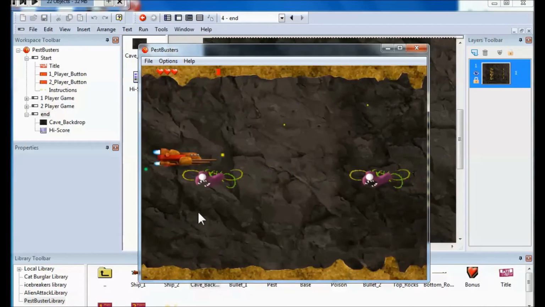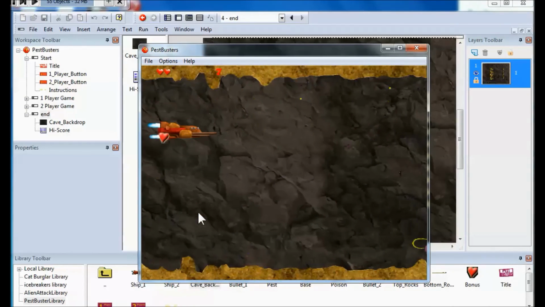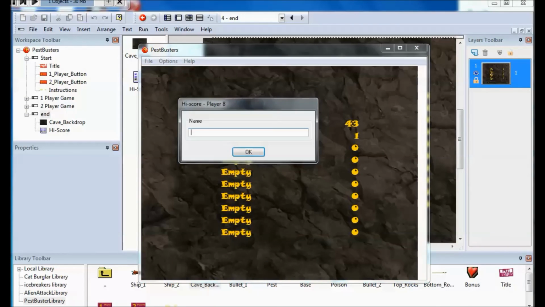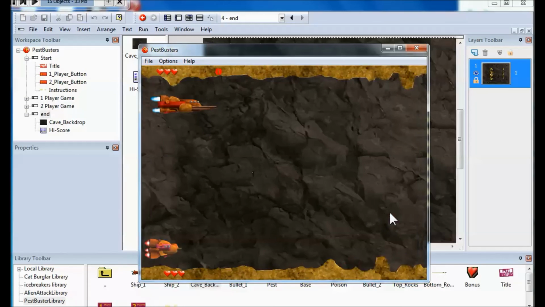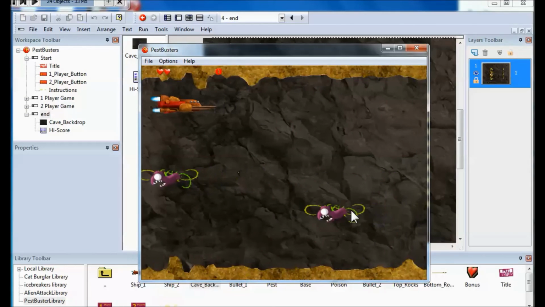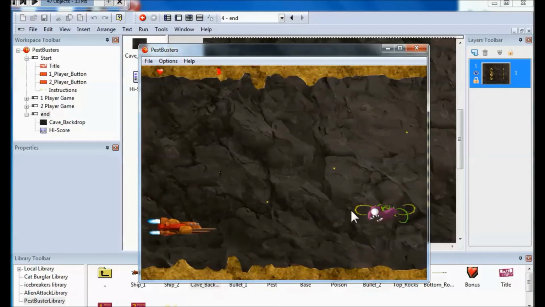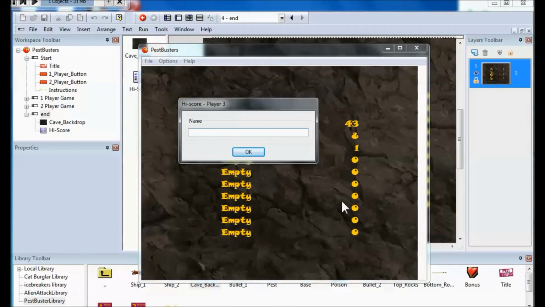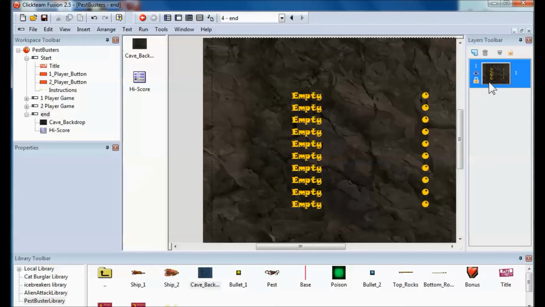There we go. Come up and down. Alright. And that works. Let's do our player 2 game. File, new. Try player 2. Okay. Alright. So there you go. All set. Click save and turn it in for project 5.